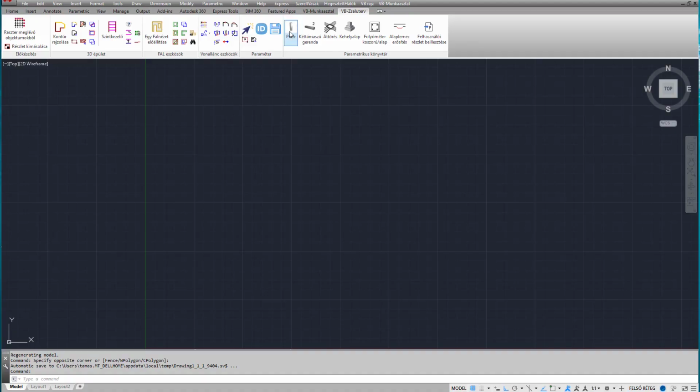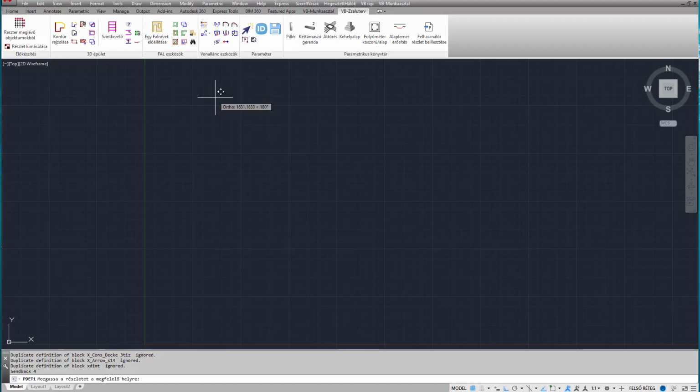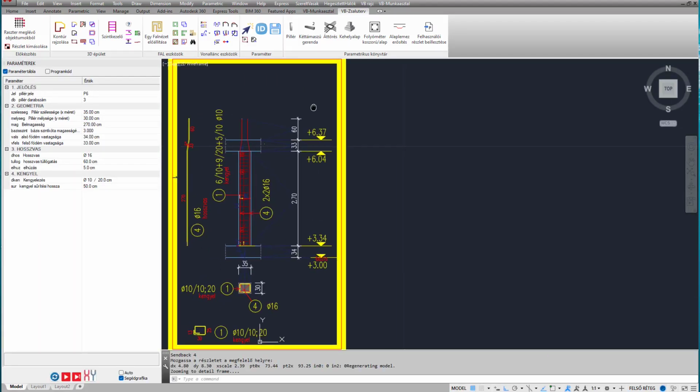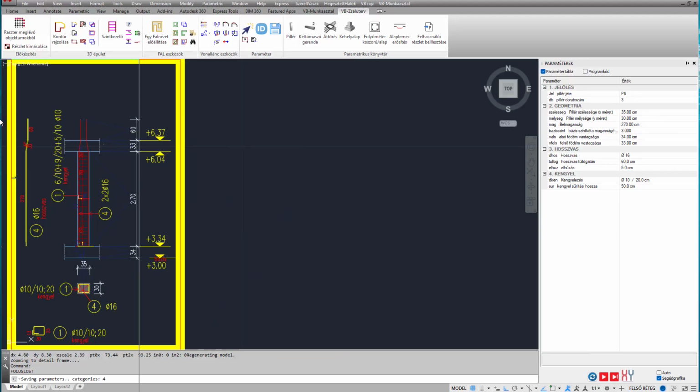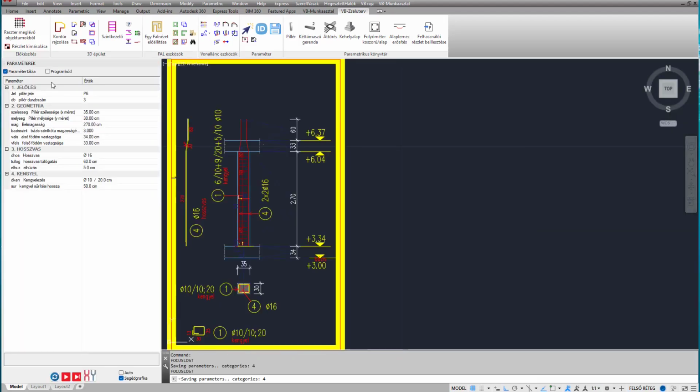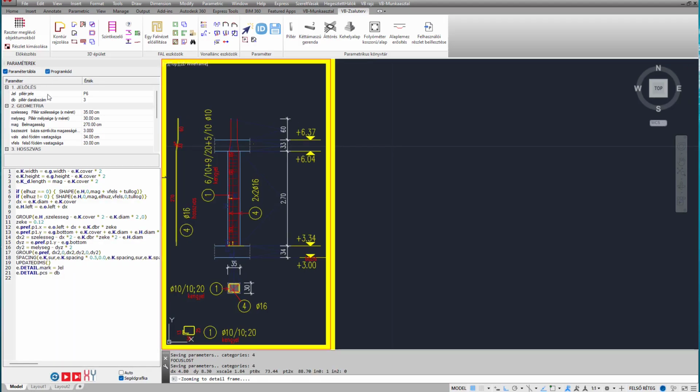Let us begin with a simple object, a column. With this command, we can insert an object, and the function immediately opens the parameter dialog. The parameter dialog can be docked to the left or right, and its structure can be divided into two main parts. On one side, there is a parameter table, which contains the parameters assigned to the detail object. It may also include program code with instructions that the software executes when updating the given parametric detail.